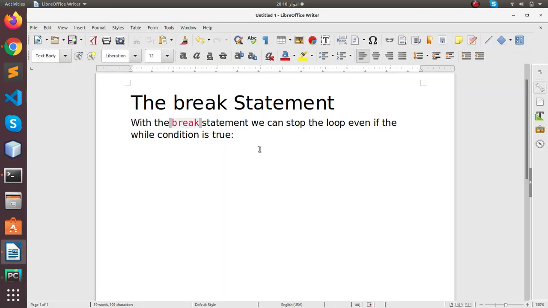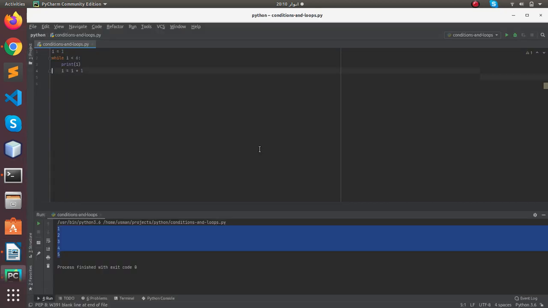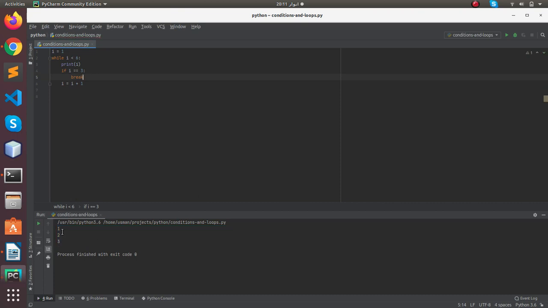Now let's look at the break statement. With the break statement, we can stop the loop even if the while condition is true. Okay, we can add the break statement within our current program. If I equals 3, break. Let's run the program. You see we have 1, 2, 3 on the console because the break statement broke the while loop when the value of I was 3.